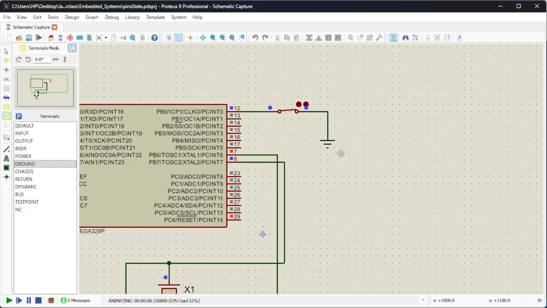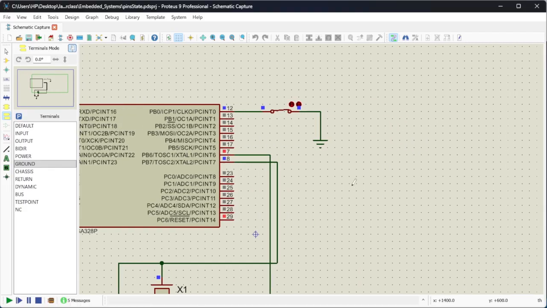The last thing I will do is I will control an LED using the switch. When it is closed, I will turn an LED on. When it is open, I'll turn it off. Notice that when it is closed, the pin is low.